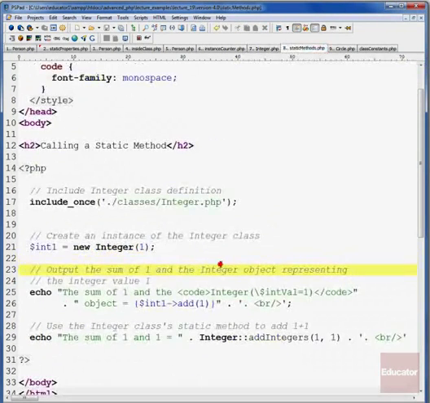So now, if we want to add 1 plus 1, instead we could access that static method, add integers, and pass it the parameters 1 and 1. The way we call it is by prefacing it with the name of the class and the scope resolution operator. So this is saying call the add integers static method defined in the integer class and pass it the parameters 1 and 1, and it's going to return the addition of those.